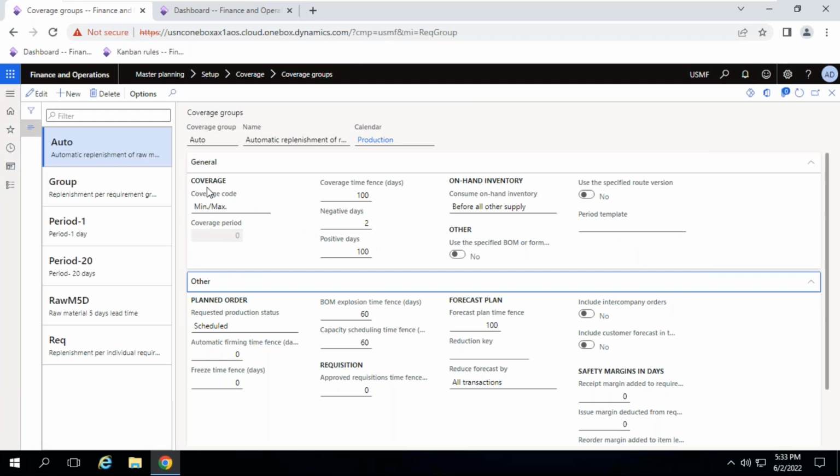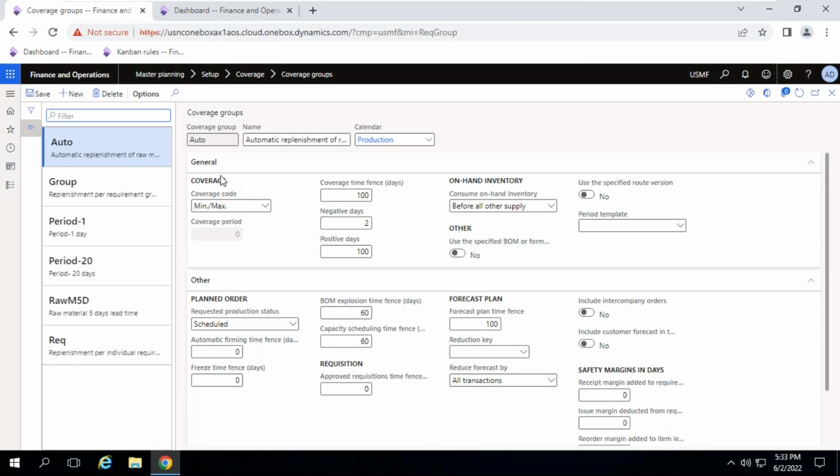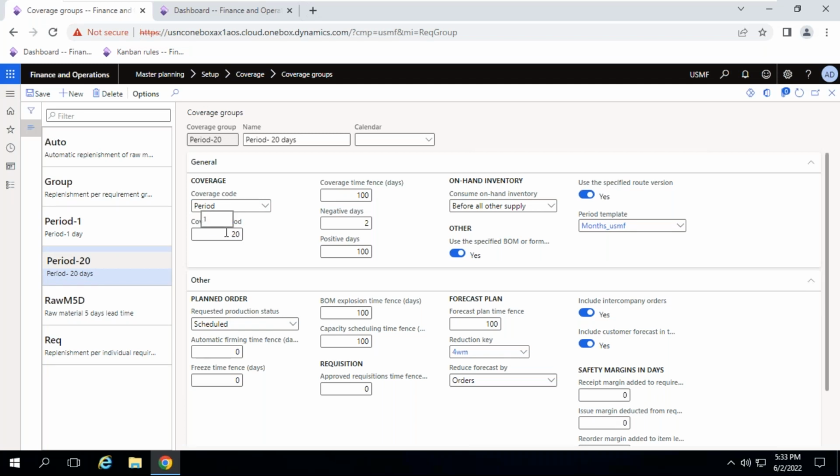In this coverage group, we can map min max or requirement, period min max, manual. Only for period, it will give you the coverage period. For smaller items, I can make the coverage period larger, like 6 months, something I can purchase. The sample was given 20 days, but in a real-time scenario it will be a huge number of days. And coverage time fence means the future, like in the next 100 days, whatever orders are there, those orders we need to take.